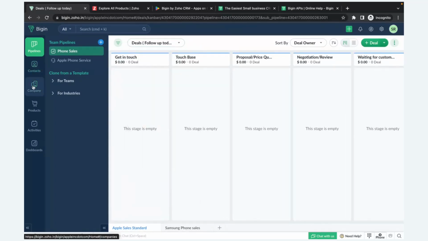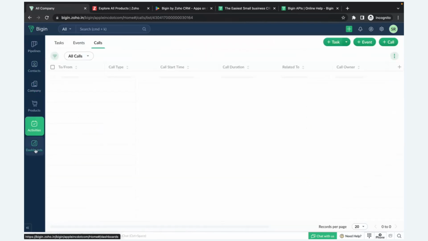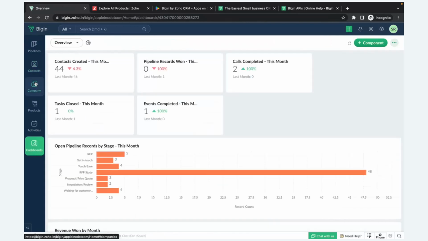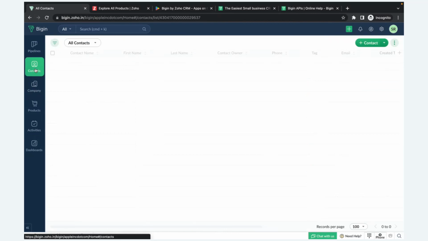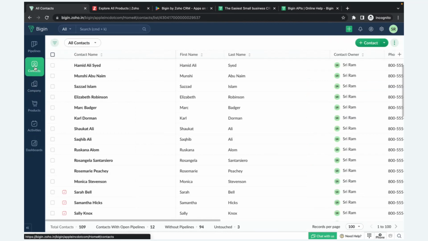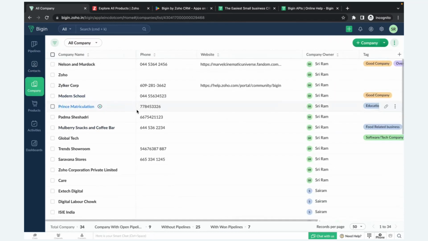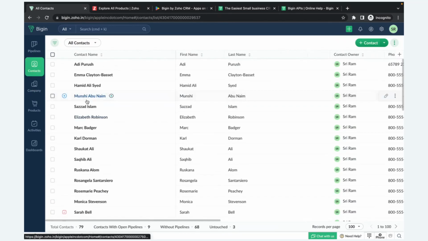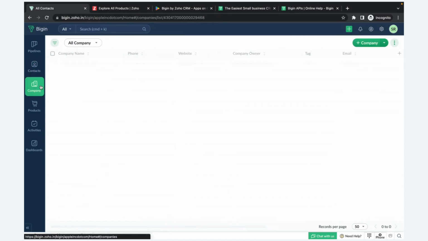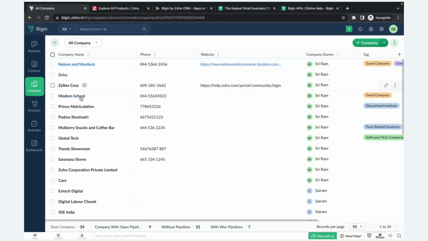So next we have three more sections: company, activities, and dashboards. There is only one difference between the contact section and the company section. Contacts will store details about your individual customers, whereas the company section will hold details about the companies your contacts represent. So in my company module, I have a few different companies here.